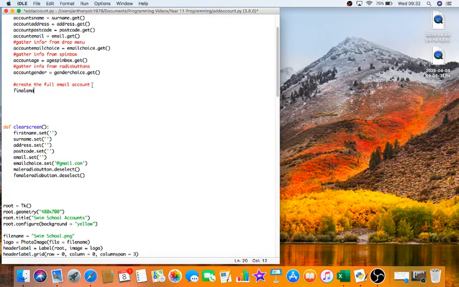So I'm going to say final email account, which is a new variable, equals account email, and all I simply do is do plus account email choice. What that simply does is add the two, or join the two of them together, to create a final email account. So that'll just be the whole email account.